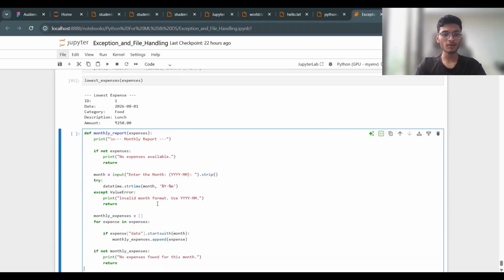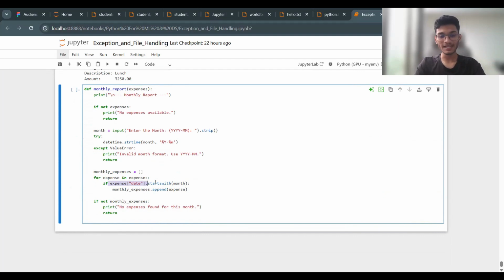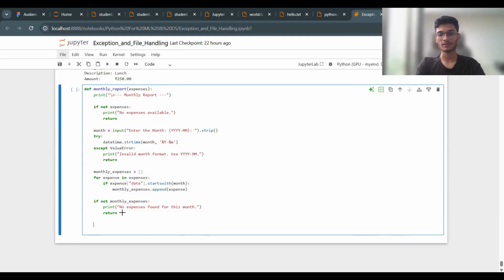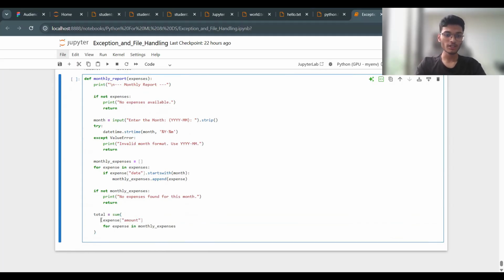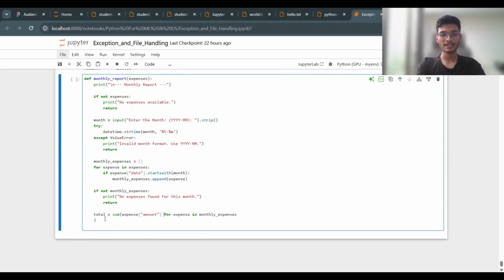This is simple code, I will just copy it. For expense in expenses, if that expense date starts with the month the user has given, then we can append it. If not, then there is no expense found for this month, and return. And lastly, we have to total the amount for those expenses. So total will be the sum of the amount for all the expenses in the monthly expenses, stored in the total variable.